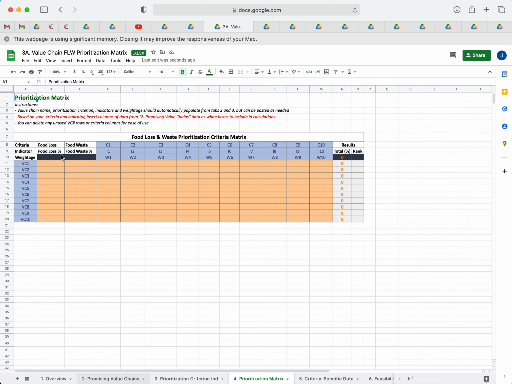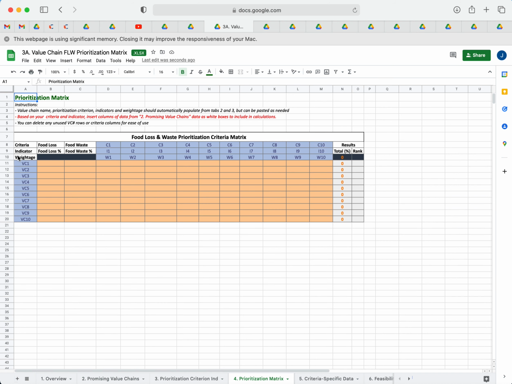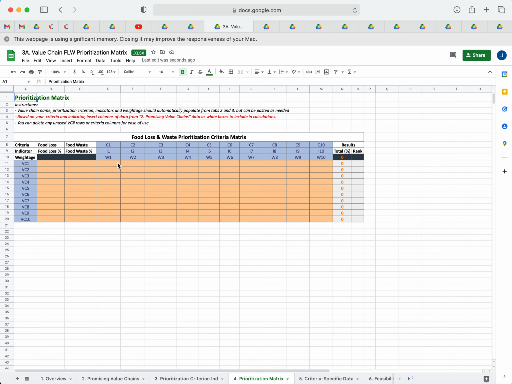Now, from this value chain, these value chains will automatically populate here, where this blue column is, and then these criteria, weightage, and indicators will all auto-populate here. So you've already created the nice matrix. Here's percentage of food loss and waste. We highly encourage you to go through some secondhand research to begin with and say, what do we know about food loss and waste in our area for these topics?